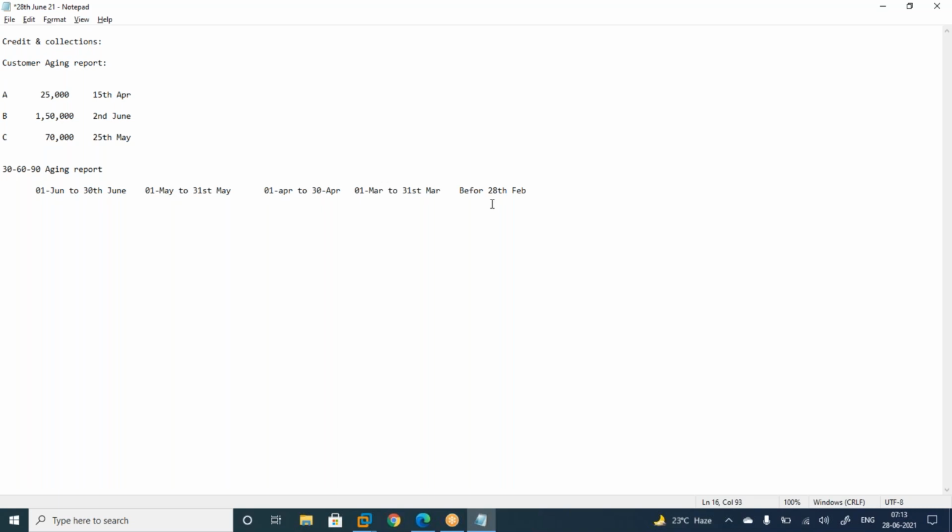Here the pending amounts above 120 days will be shown. Here it will show 90 to 120 days, here 61 to 90 days, here 31 to 60, and here 0 to 30 days. This is 0 to 30, this is 31 to 60, this is 61 to 90, 91 to 120, and above 120. They don't want a report like this.